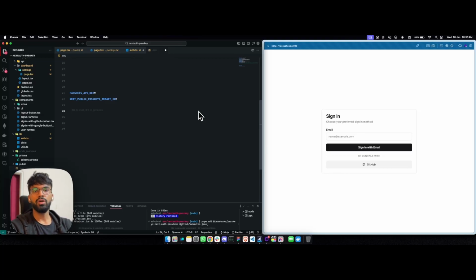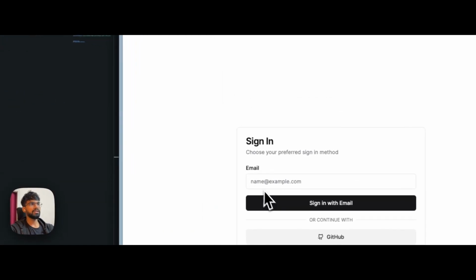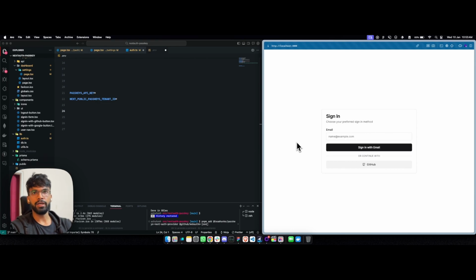Hi, let me show you how easy it is to add passkeys to your Next.js app if you're already using NextAuth for authentication. So as you can see, we have already implemented Magic Link signup along with GitHub Auth. And for adding passkeys, we'll be using Hanko.io.